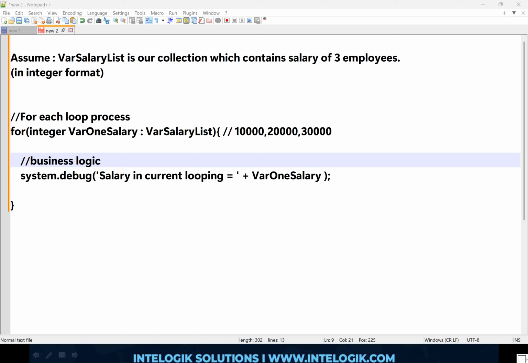And have you seen the benefit of the for each loop? No counting. You don't need to have a counter kind of thing. There is no exit logic required. There is no increment and decrement, var equal to var plus 1. Not required. Exit logic also not required. My question is how is exit logic not required? How is it understanding when to stop? Tell me.